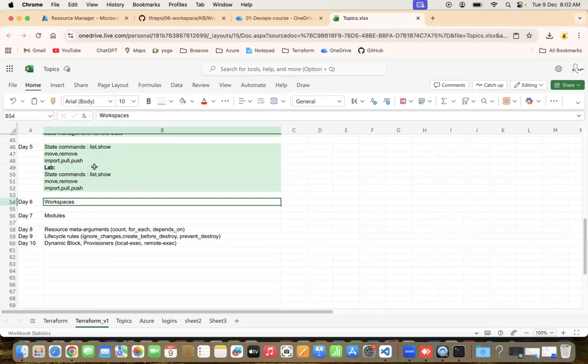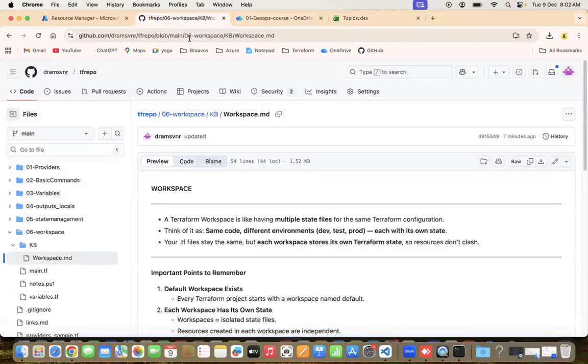What is workspace? So when you have to maintain multiple state files, we use this workspace. Think of it like the same code you are using and different environments you have to maintain, each with a different state. So during that time, we use this workspace, and your .tf files stay the same, but each workspace stores its own Terraform state. So resources don't clash.